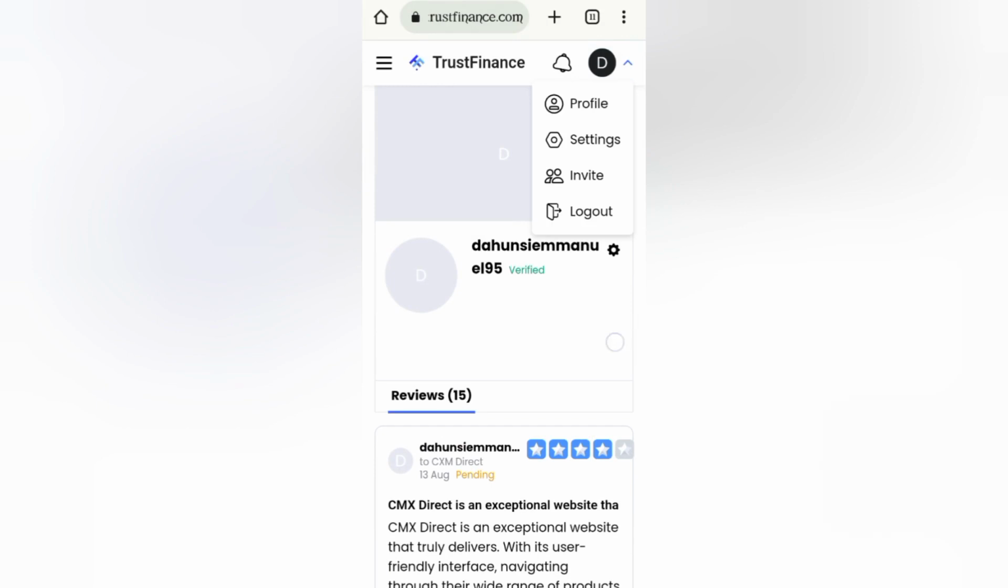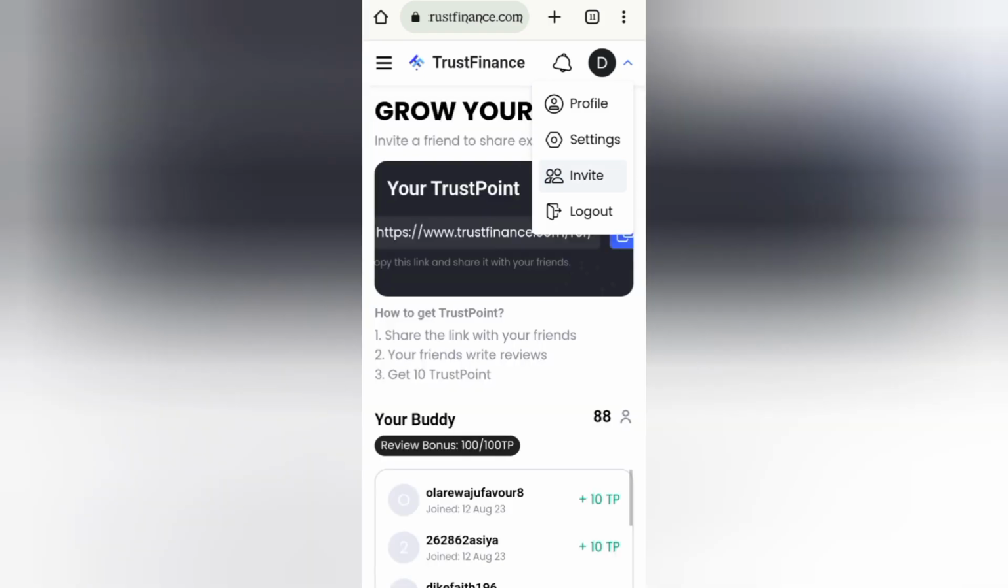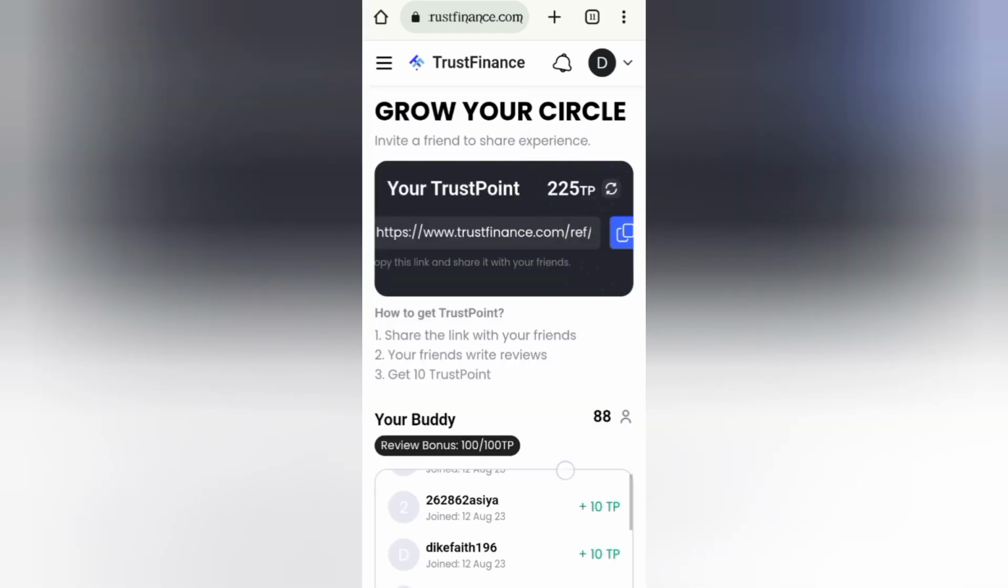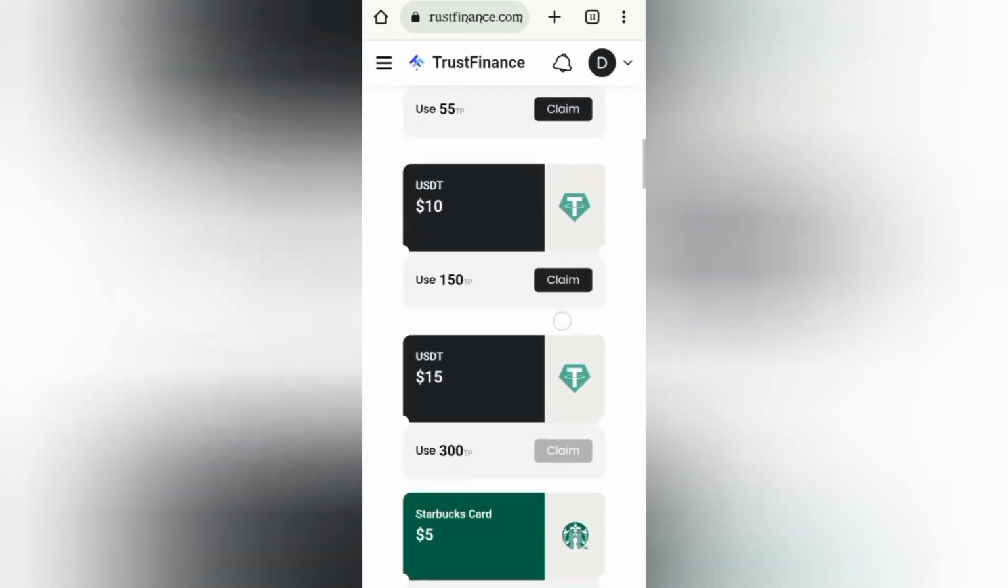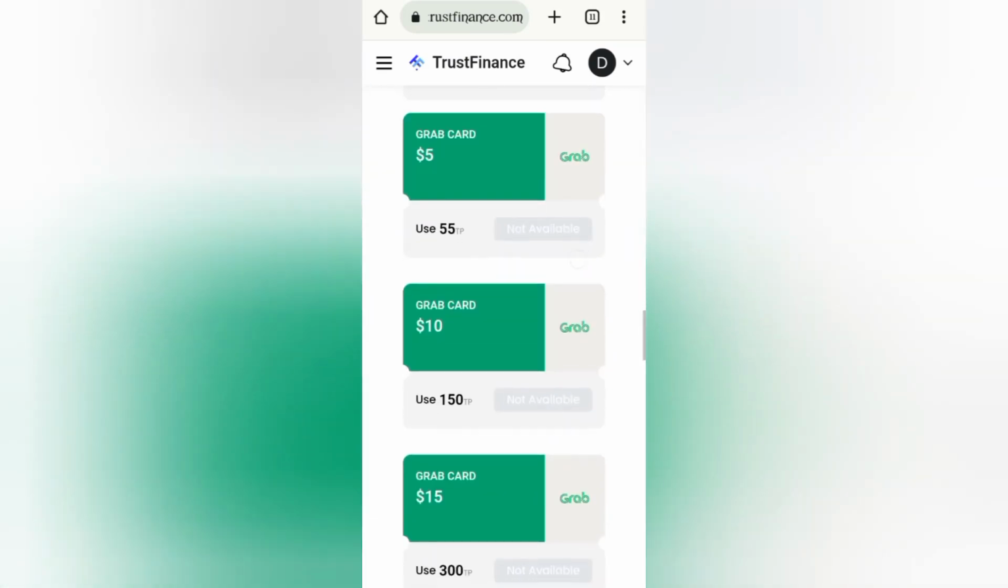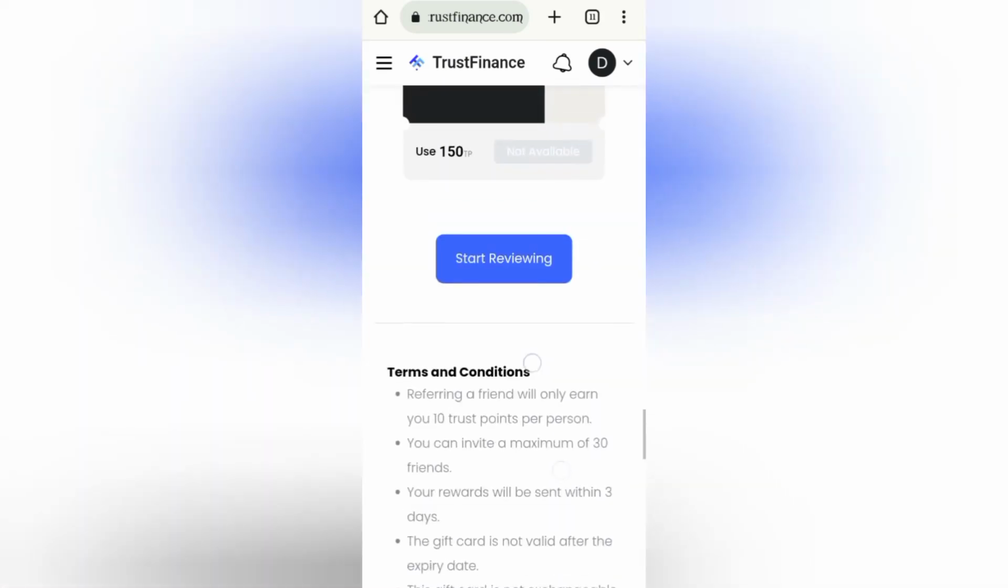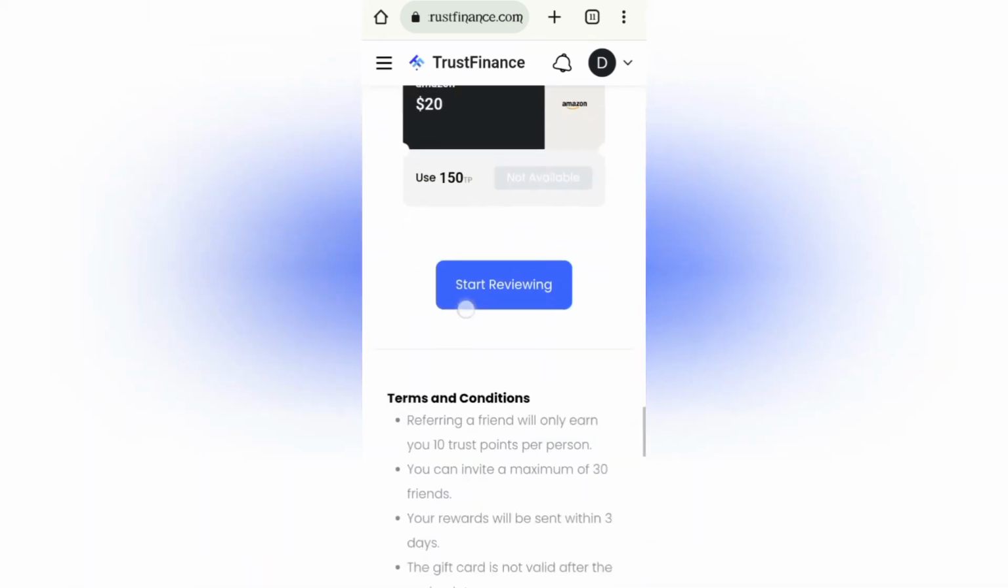you can tap on invite. This is to show you where you can check your balance and how to make a review. Tap on invite, and on this page, just tap on the screen. As you can see, your trust points, here is where you can see your balance. I want you to understand that for each person you refer, you can get 10 trust points. We'll talk about that later. Now you're going to scroll to the bottom of the page and tap on start reviewing.